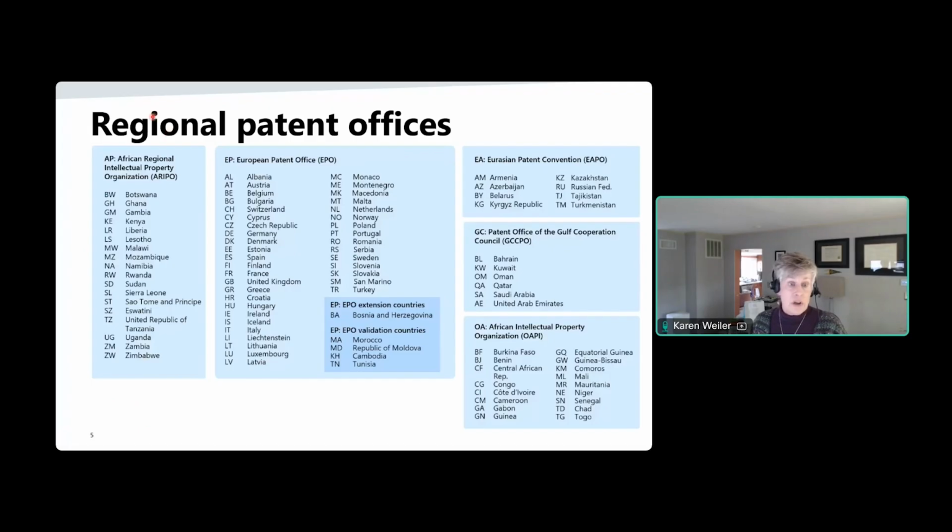This shows the members of the 5 regional patent offices, each of the countries and their country codes. In this case, this is the membership of the European Patent Office, or EPO. They have extension or validation agreements with certain non-member countries, which are shown here. Essentially how that works is that if an applicant submits a request for extension or validation in a timely fashion and pays the extra extension validation fees, then the property rights would have effect in those countries.